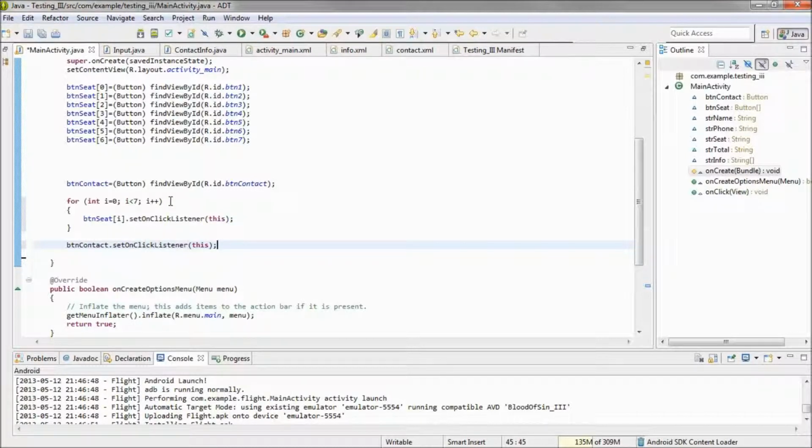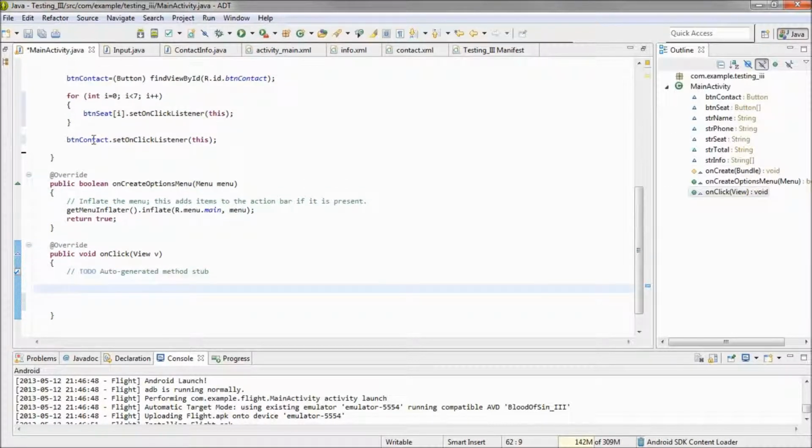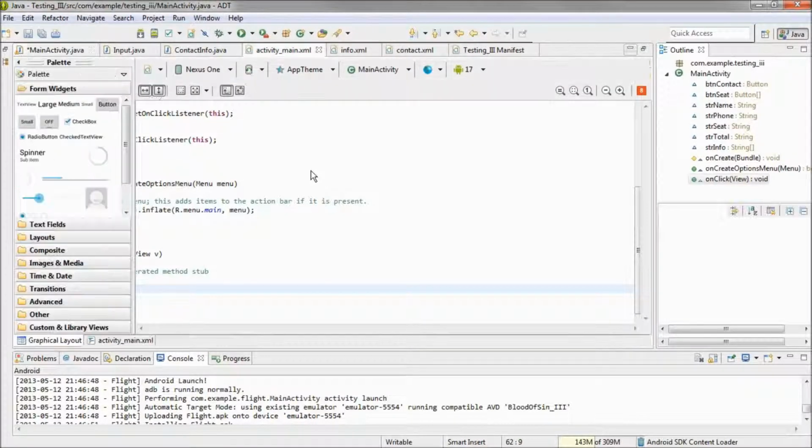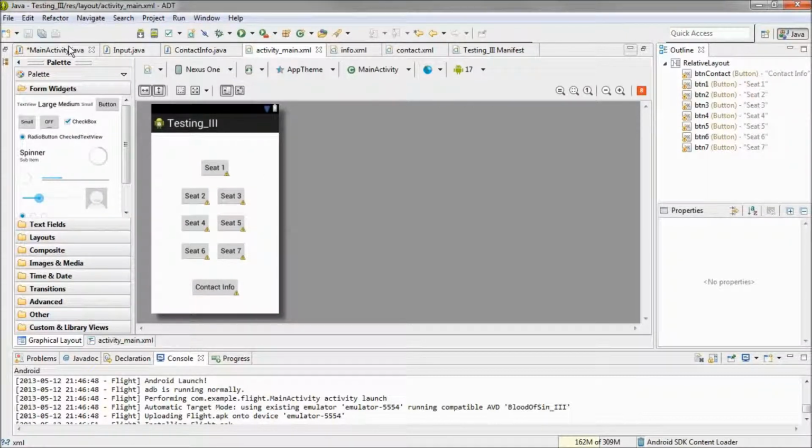Alright, so what we're going to do over here is create a bunch of if statements. The reason why is when we click on a button in our activity main layout, since there's more than one button, the computer doesn't know which button we're pressing.